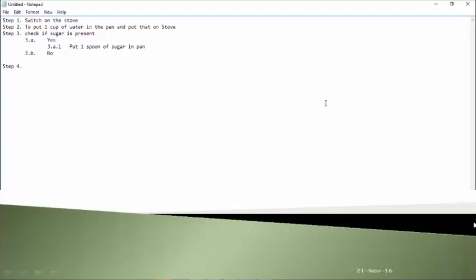Now for step 4, again you have to put the tea leaves. For tea leaves, you can use the same logic to check if tea leaves are present or not. If yes, they are present, and if no, do nothing. So this is one of the algorithms for preparing tea. But you can notice that we haven't added the milk to that. So the other algorithm is to add the milk before. After putting the sugar and the tea, let's put the milk over here. So this is one way of doing that.